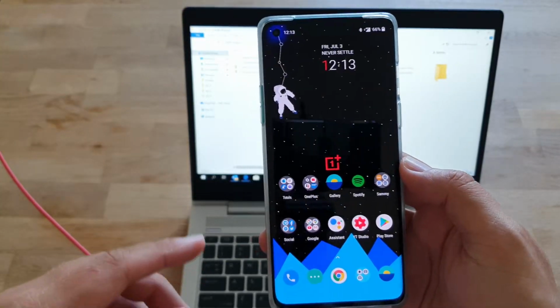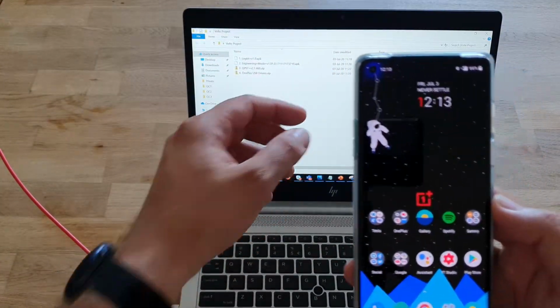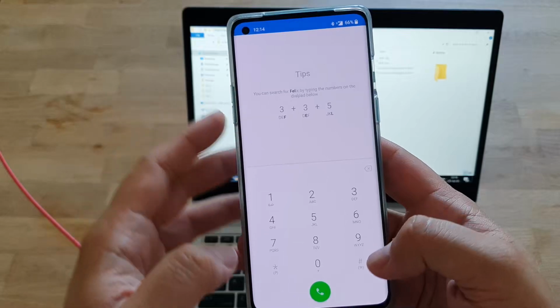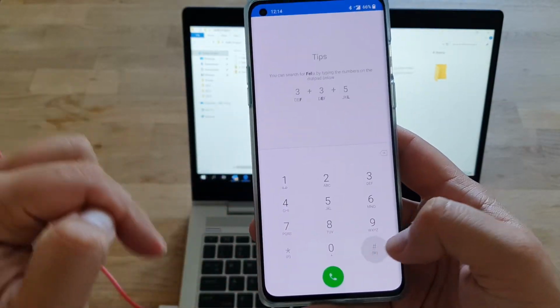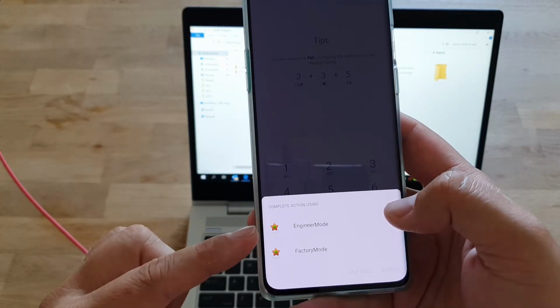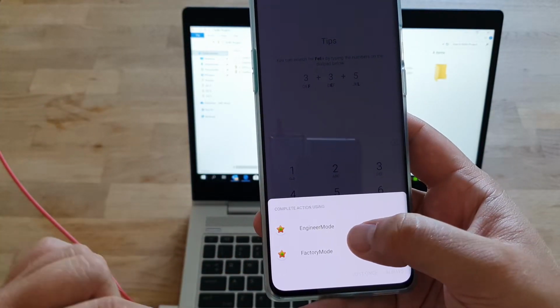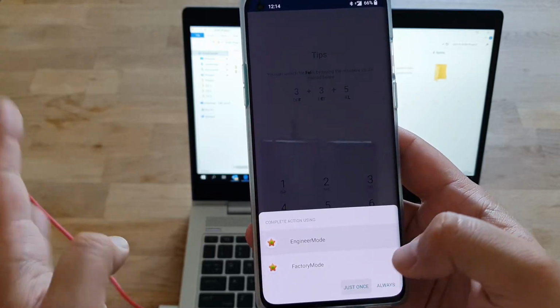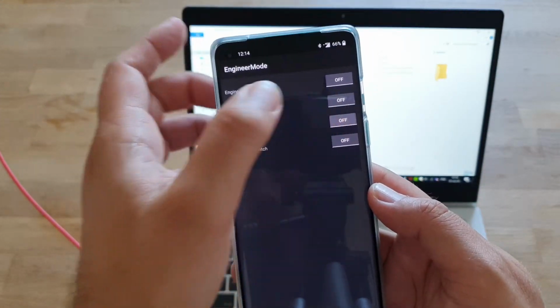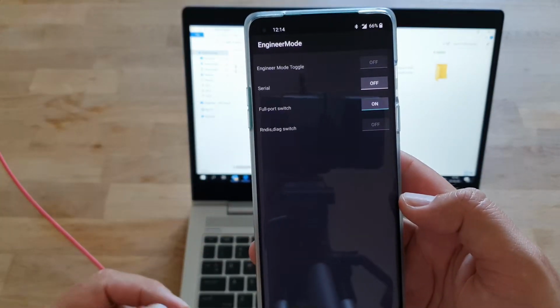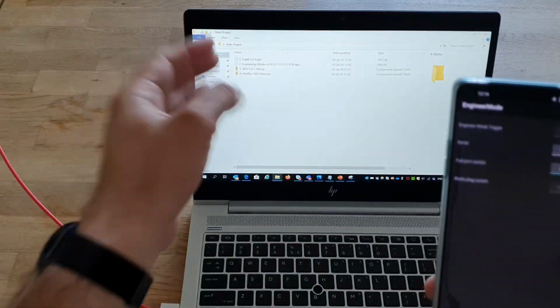Now we're gonna make use of the second APK which we installed, and that's the engineering mode. So we just go back to the dialer, guys, we press *801 this time, dash again, and then I'm just gonna get engineering mode or factory mode. Now make sure that you click on the engineering mode, just press once. Here guys, we all need to do one thing, and this is full port switch. We need to enable this one. Now once that's enabled, this will allow our phone to communicate with the software we're going to install.